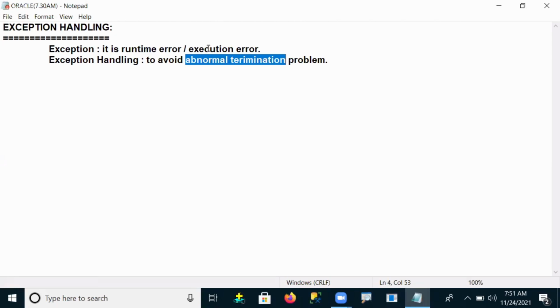Termination means your program execution flow will be terminated. It stops here; the execution process is stopped and does not go to the next execution statements. This is what we call termination. For example, generally when you write a class, suppose you are writing some class A. Now in this class A, we are writing a few lines of code.